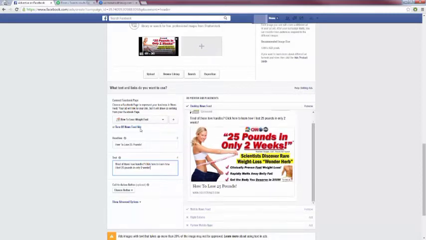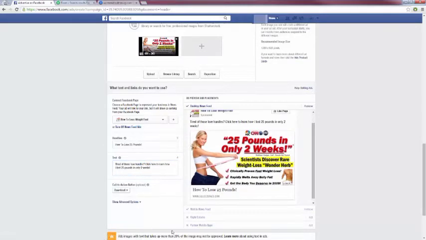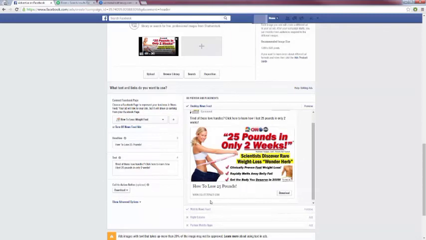Now for the call to action, I do recommend using this. I like to use the download button here, and as you can see, it will put a button there. If you're sending people to a squeeze page and wanting them to opt in for a download, choose download, of course. If you're sending people to a sales page, do shop now or sign up or whatever it is. Or if you're just going to send them to an article or something like that, choose learn more. Choose whichever call to action complements the offer that you are promoting. So I'm going to choose download now.